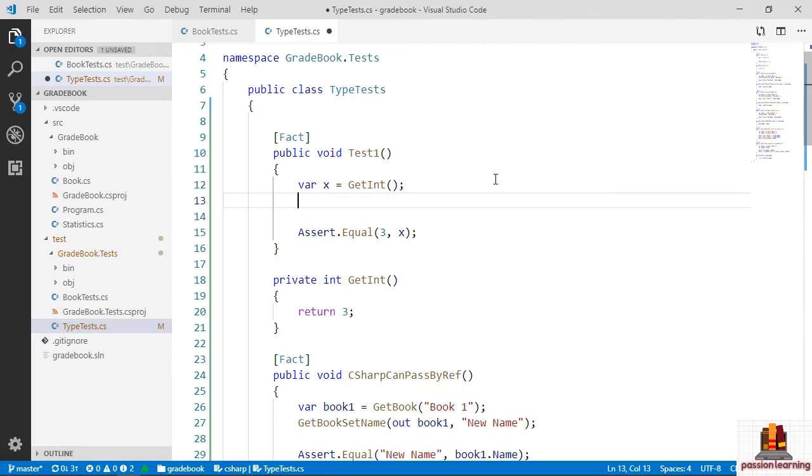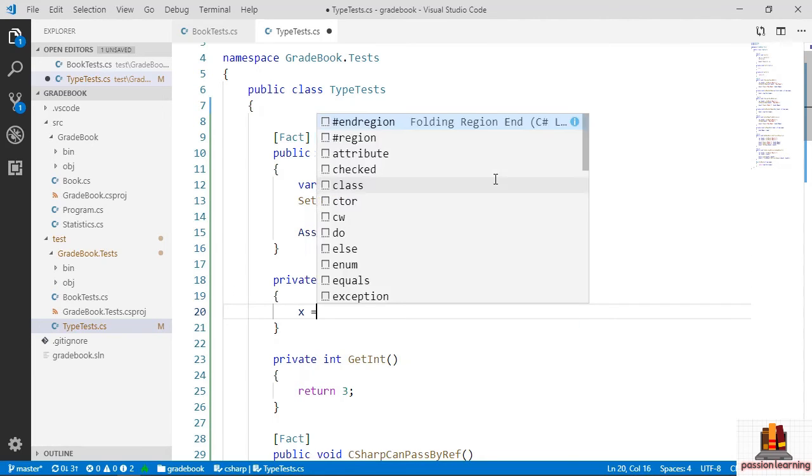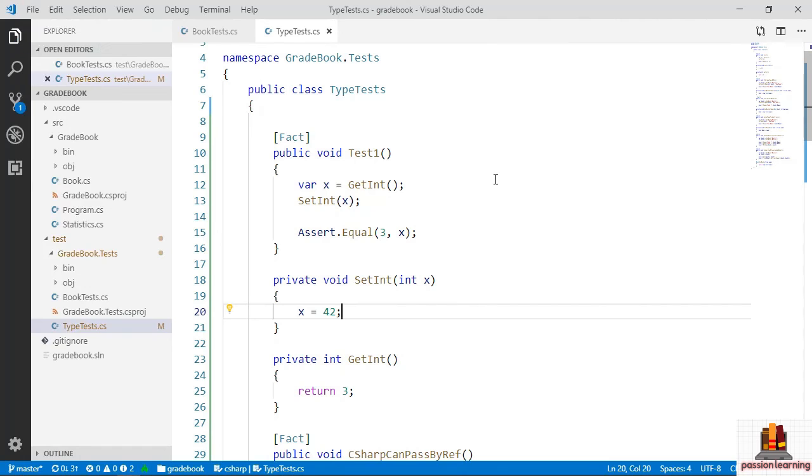And now what I want you to try is creating a method called setInteger, where you pass x along and try to do something to x. So I'm going to use control period to say, yes, generate a method for me called setInt. And inside of this method, let's just say x equals 42. So now I want you to try to adjust the test to match what you expect to be in the variable x. Is it going to be a 3 or is it going to be a 42 because of the assignment that we made inside of this method?